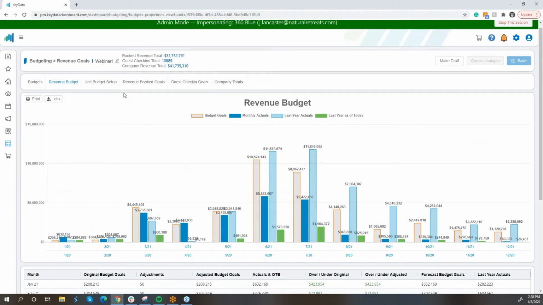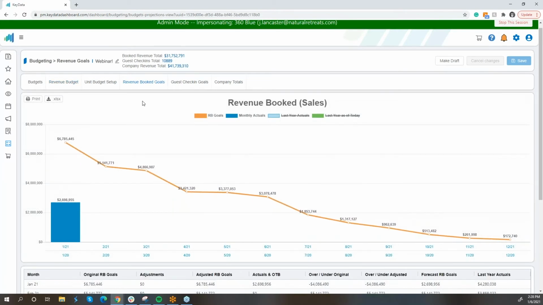You'll notice that we've got a couple other budgets that you can set. So we'll go to the revenue booked goals tab. And this is really more sales, right? So prior we were talking about stays in a month. This is looking at sales within a month.